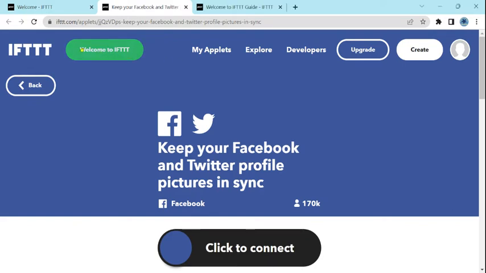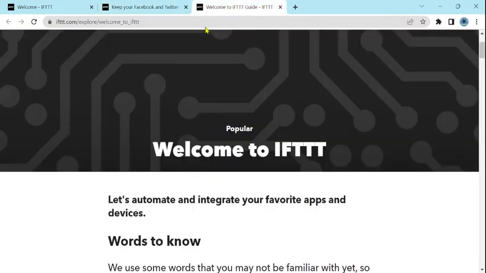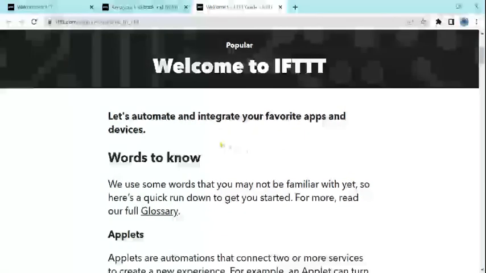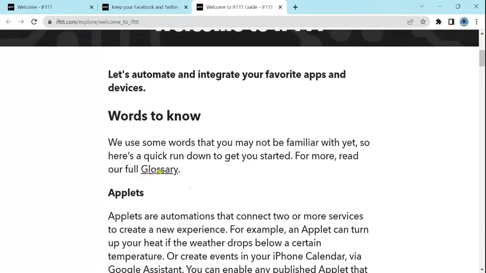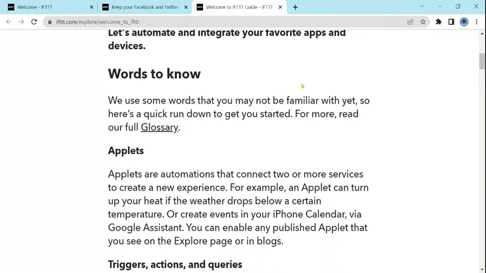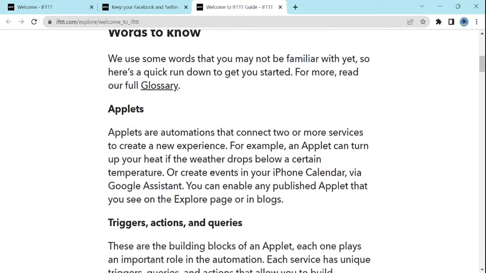Okay, if I hit this nice green welcome to IFTTT button, after I've got my account set up and I'm logged in, I can get to this welcome to IFTTT guide, and we can see this gives you some very useful information, terminology, a glossary. They've got a link to a full glossary, but it's a helpful glossary of terms that they're going to use in their explanation. So an applet are automations that connect two or more services to create a new experience.